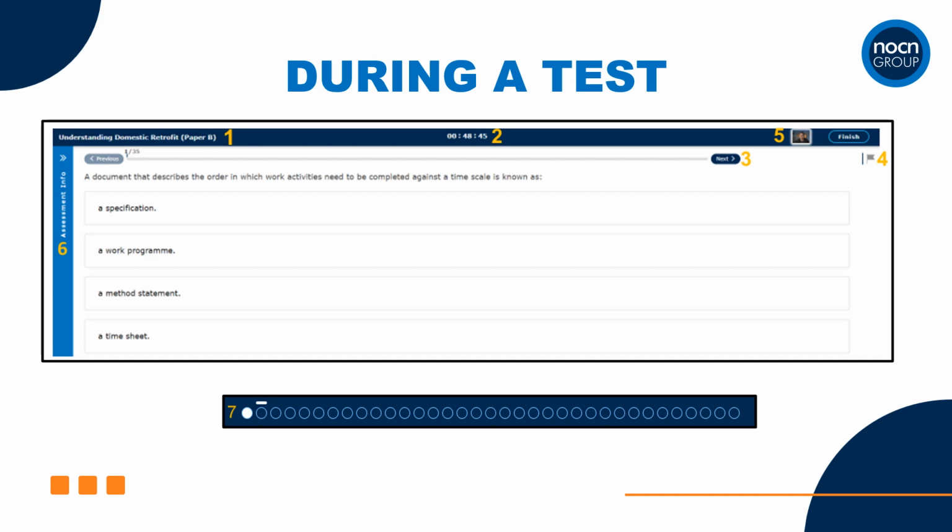They should press the flag button once for the question to be flagged, and then if they're wanting to unflag the question, they must press it a second time for the question to be unflagged. Number 5 is relevant for observe, record and review examinations, and this is a live webcam image of the learner. Number 6 is the assessment information summary bar.